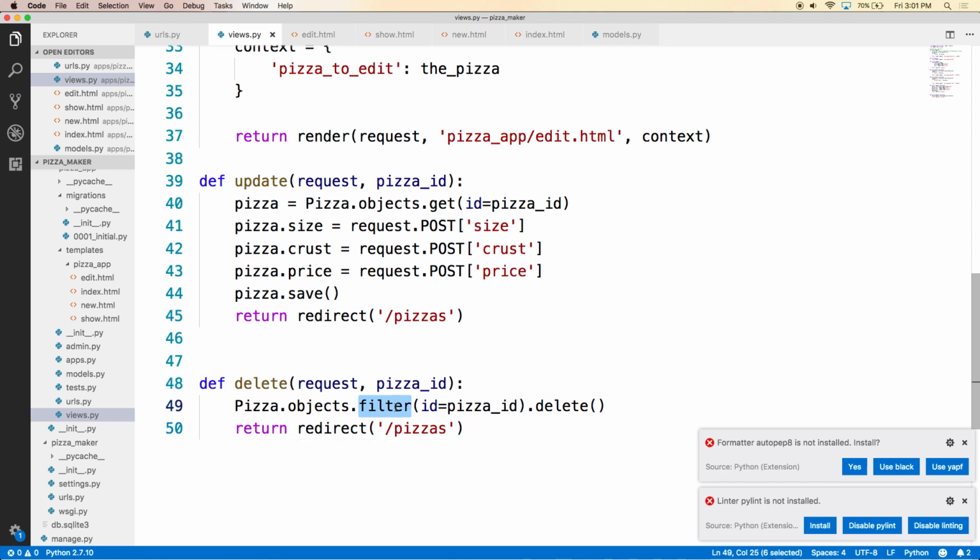Because delete is not a method that exists on instances of pizzas. They only exist on this data type called query sets. So when you do a filter, remember how I said there's a difference between filter and get, and how filter returns you like a collection of objects? The name that Django gives that collection of objects is called a query set, and basically delete only exists on that data type and not on the object.